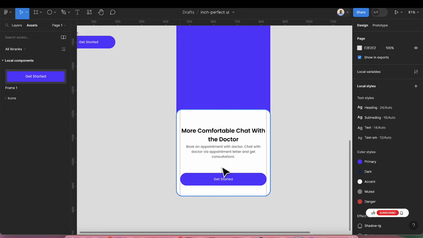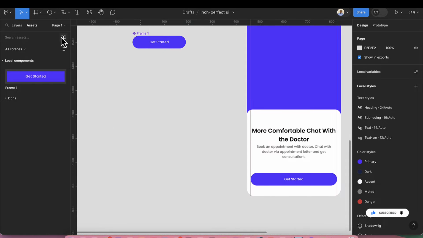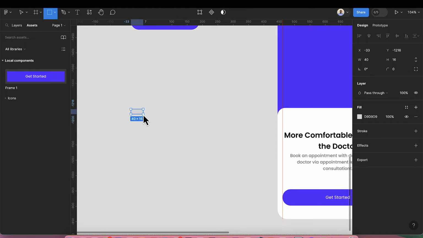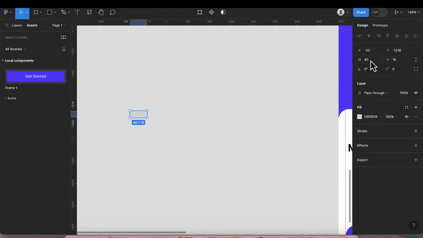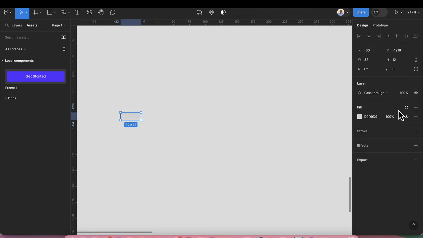So now the next thing we want to do here is to create an indicator. To do that, I'm going to scroll in and then click on the rectangle and then add an indicator. So this time, if the width is 40, I'm going to reduce the width here to 32. Then the height, I'm also going to reduce that to 12. So now let's select the fill, the colors here, and then add that to our primary. So we can now say 12 divided by 2 to get a perfect border radius for this.